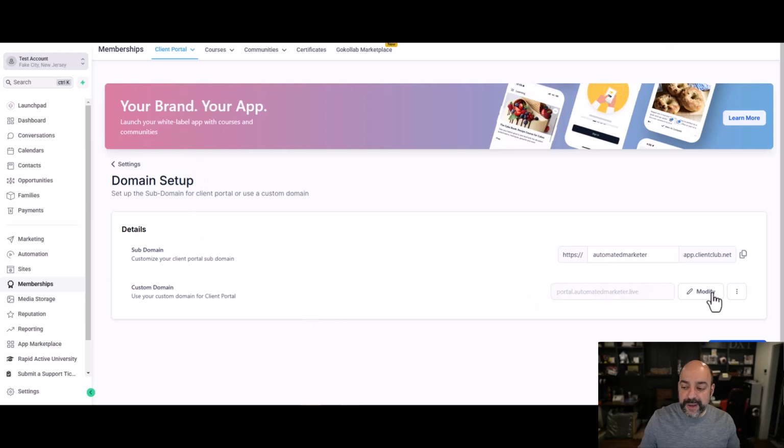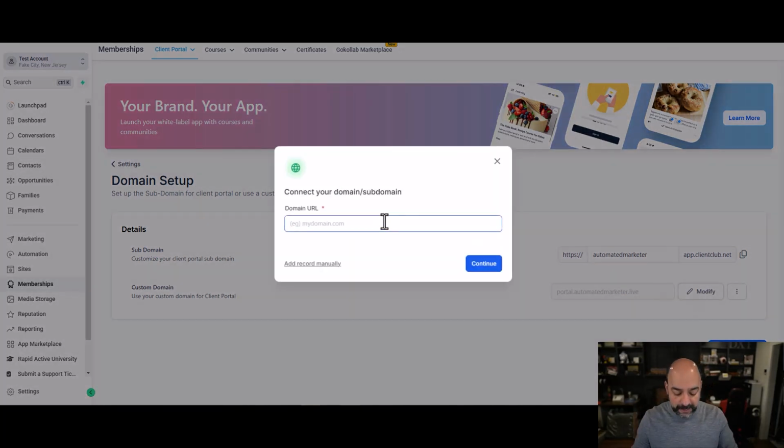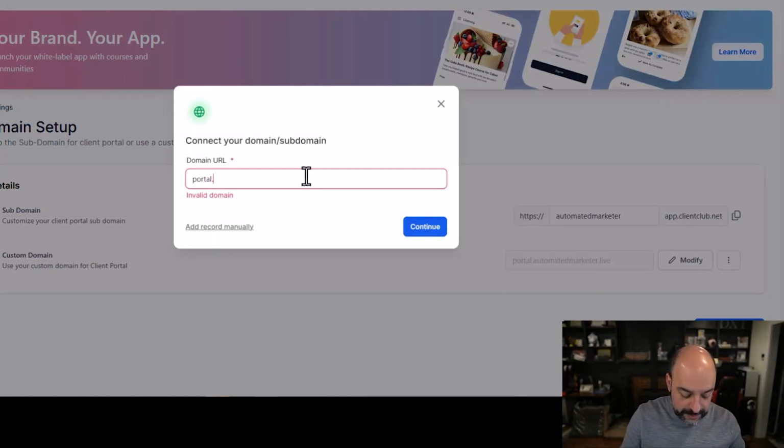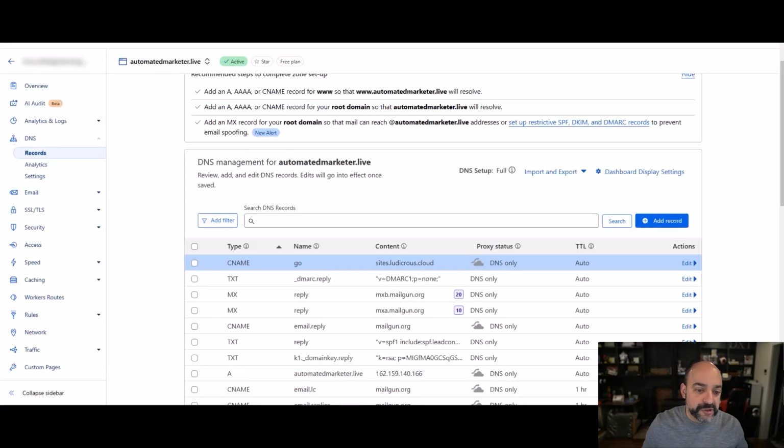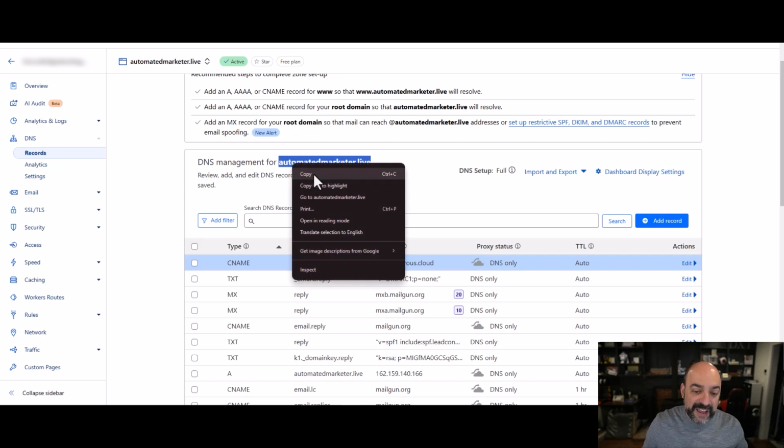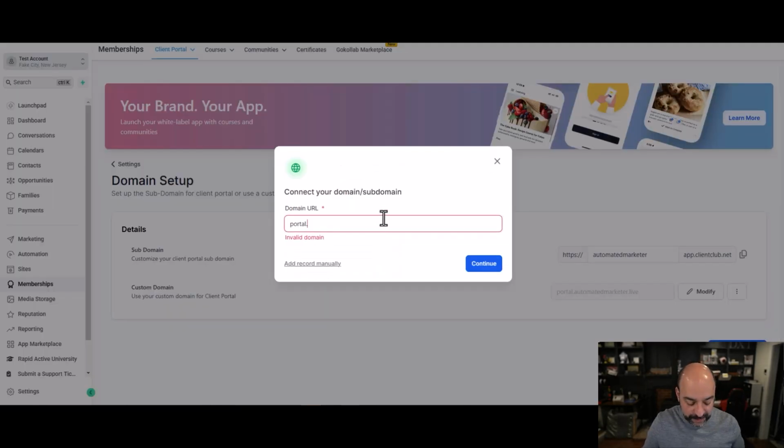And inside this domain setup, I'm going to modify and I'm going to put in portal.automatedmarketer.live. And since I'm a terrible speller, what I usually do is go to the domain provider and copy it exactly as is. If you're starting to see a lot of errors and your domain's not approving, 9 times out of 10 it's because you copied it wrong or you spelled it wrong. Trust me, this happens more often than not.